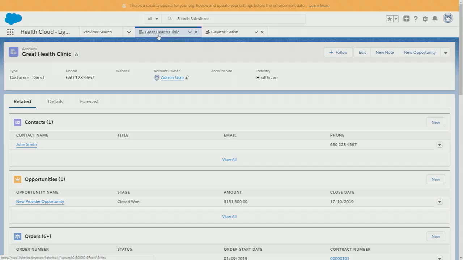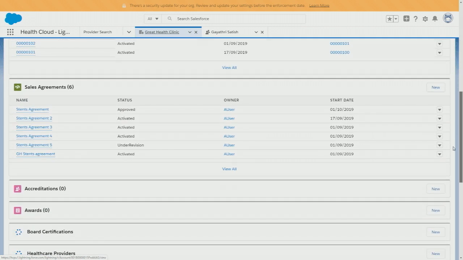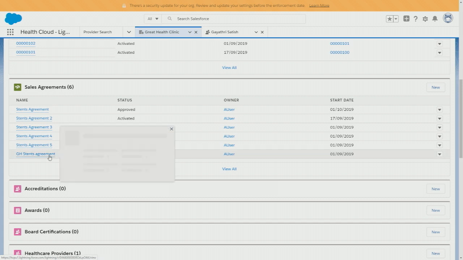So now let's take a quick look at a demo of sales agreements and account-based forecasts. So I'm looking at this account called Great Health Clinic. And as part of the related list to that account, I see that I have a number of sales agreements here, which I have already created. And I can drill down into one of these sales agreements.